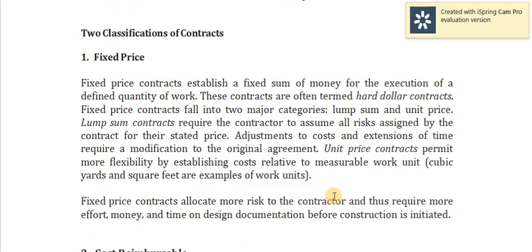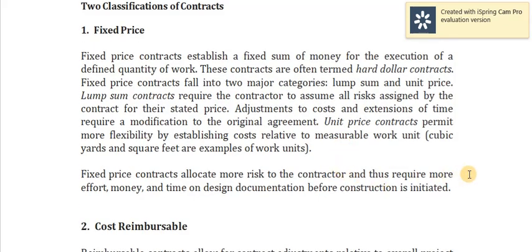Next, 2 classifications of contracts. First, we have the fixed price contract. Number 2 is cost reimbursable contract. So, dun muna tayo sa fixed price. Fixed price contracts establish a fixed sum of money for the execution of a defined quantity of work. These contracts are often termed hard dollar contracts. Fixed price contracts fall into 2 major categories, lump sum and unit price.